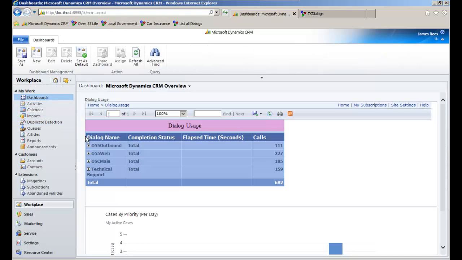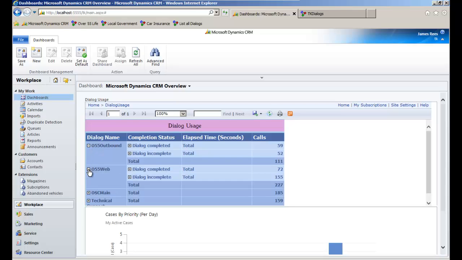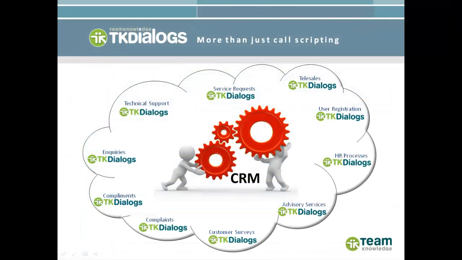Statistics have been gathered on all dialogues that have been run, how often, how long the call has lasted, and the reason for any abandonment. So in summary, we have seen TKDialogs' logic-driven user interface lead the agent through the correct business process following best practice. We have also shown how TKDialogs can handle suspended transactions, transferring to third-party websites, and creation of XML documents.